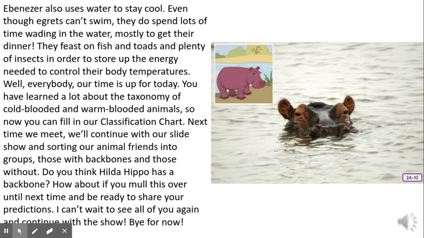Well, everybody, our time is up for today. You have learned a lot about the taxonomy of cold-blooded and warm-blooded animals, so now you can fill in our classification chart. Next time we meet, we'll continue with our slideshow and sorting our animal friends into groups, those with backbones and those without. Do you think Hilda Hippo has a backbone? How about if you mull this over until next time and be ready to share your predictions? I can't wait to see all of you again and continue with the show. Bye for now.